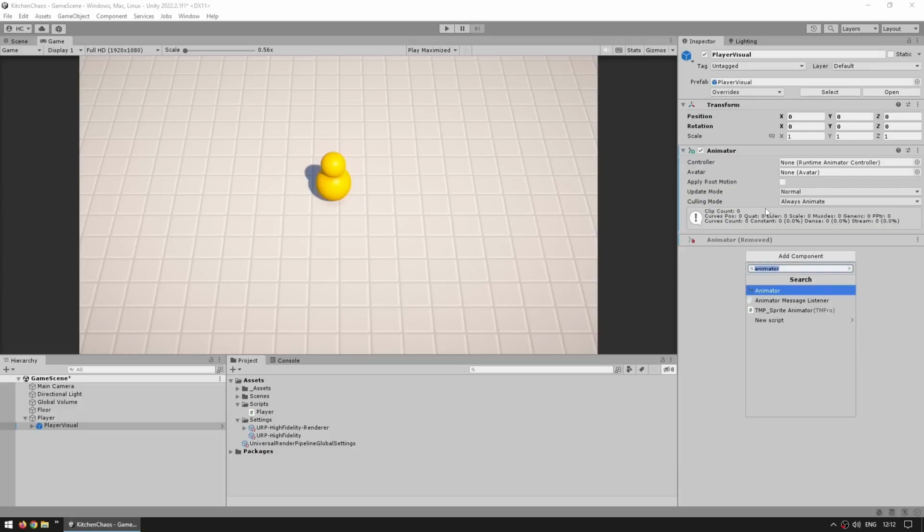It's the animator component, not the animation component. These two are completely different. The animation component is actually related to Unity's legacy animation system from a very long time ago. It's only here pretty much for backwards compatibility and for super simple use cases. So most of the time, make sure you're using the animator component.